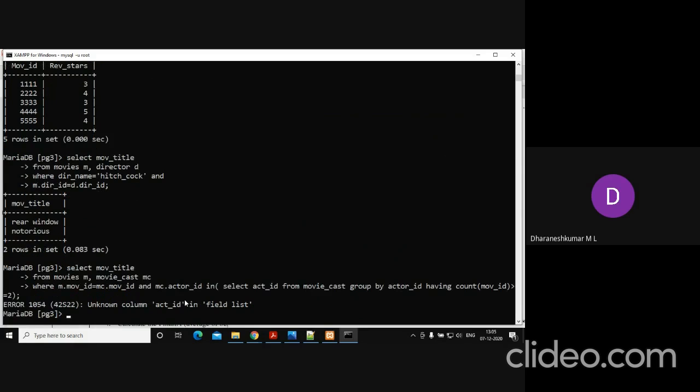Then you can specify. So we have an actor ID in the field list. It is showing an error like unknown column ACT ID. So here I have made a mistake. So I'll be typing once again.